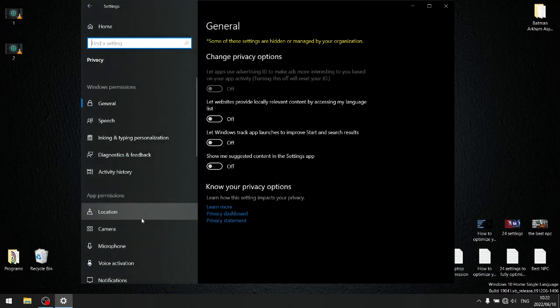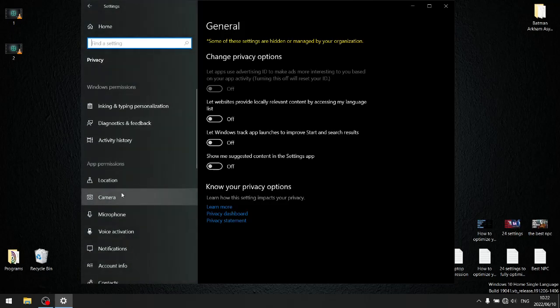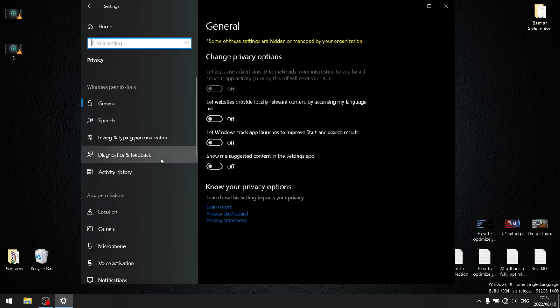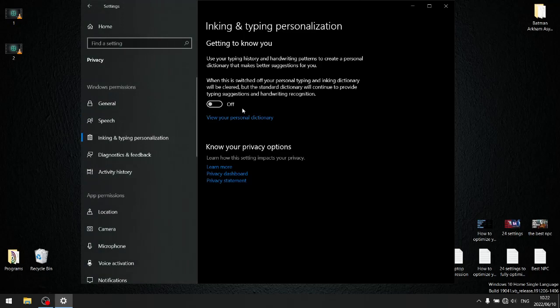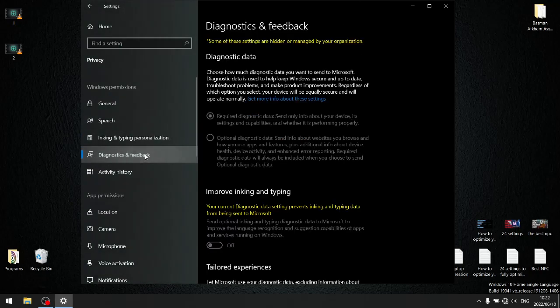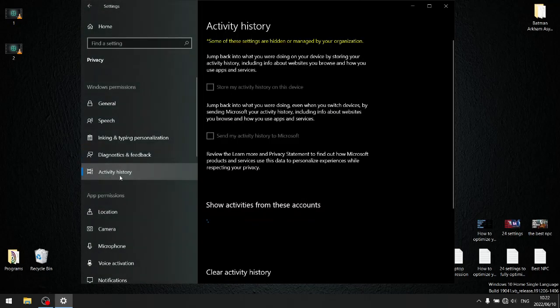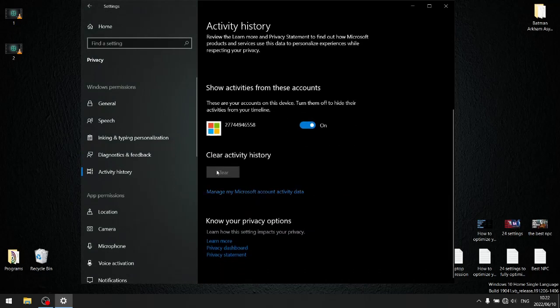There are two sections that I suggest leaving on: camera and microphone. The reason for that is when you're gaming, you typically use screenshots, screen recording, and your microphone, so you don't want to disable any of the features there, but everything else you want to go ahead and switch off. In general, switch everything off. Speech off, inking off, diagnostic feedback off, activity history, just go ahead and clear this.